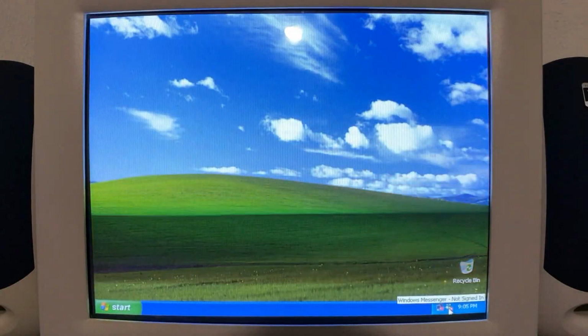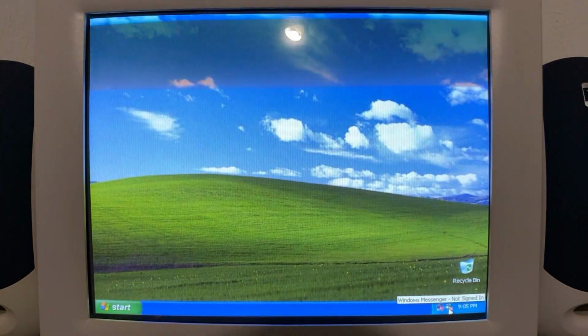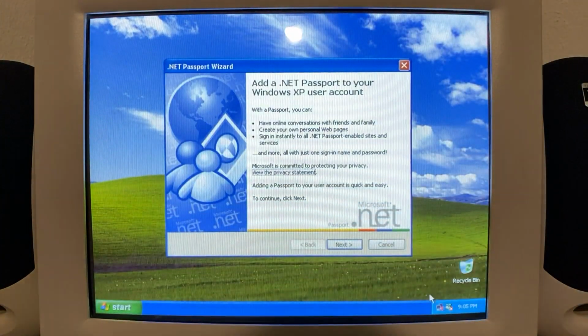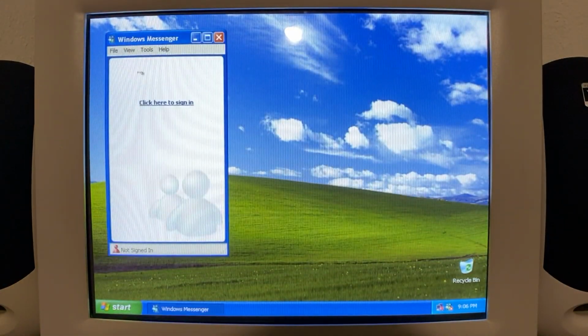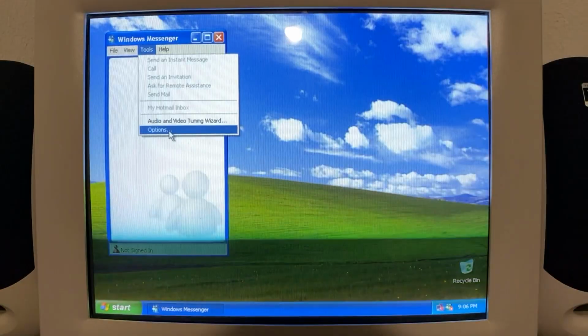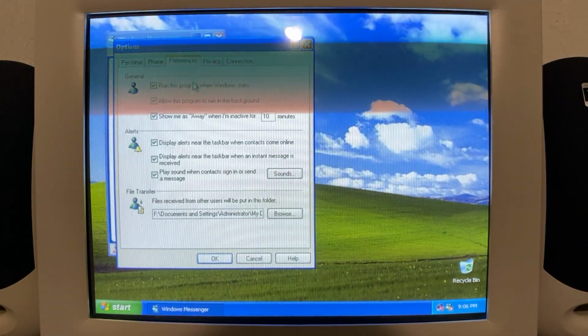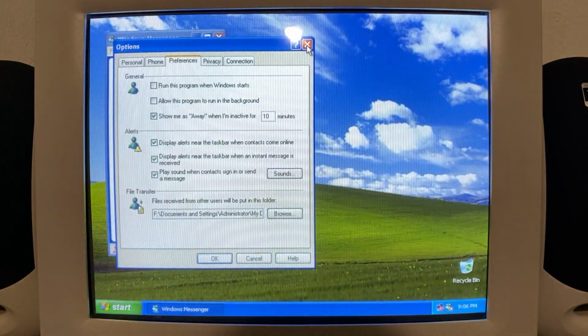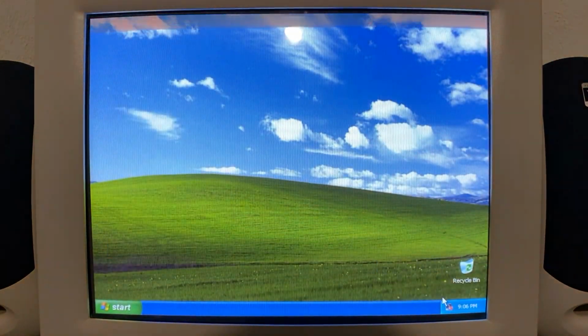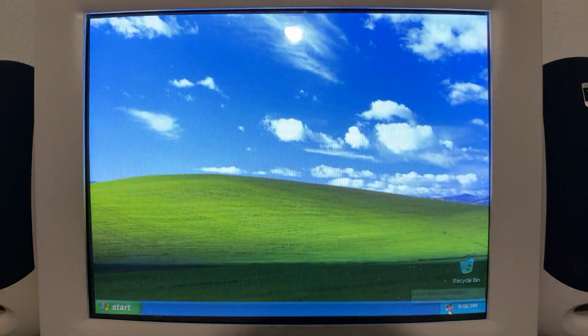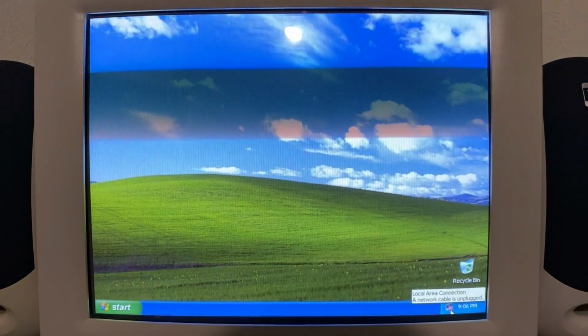sometime later. Windows Messenger is already open. Add a .NET passport to your XP user account. Nope. And we'll go ahead and change this so that it does not run while Windows starts, and do not allow this to run in the background. There we go. Local area connection and network cable is unplugged.